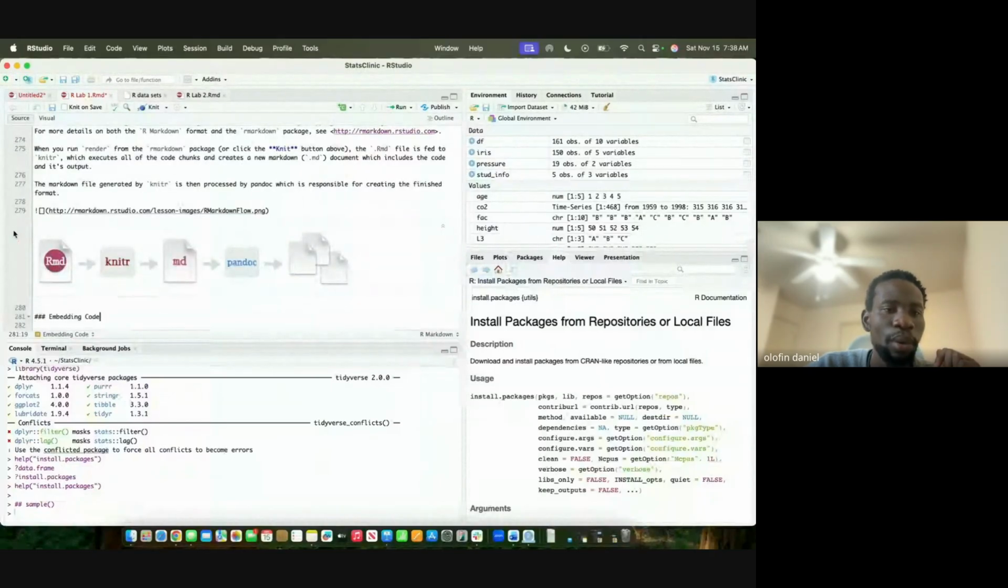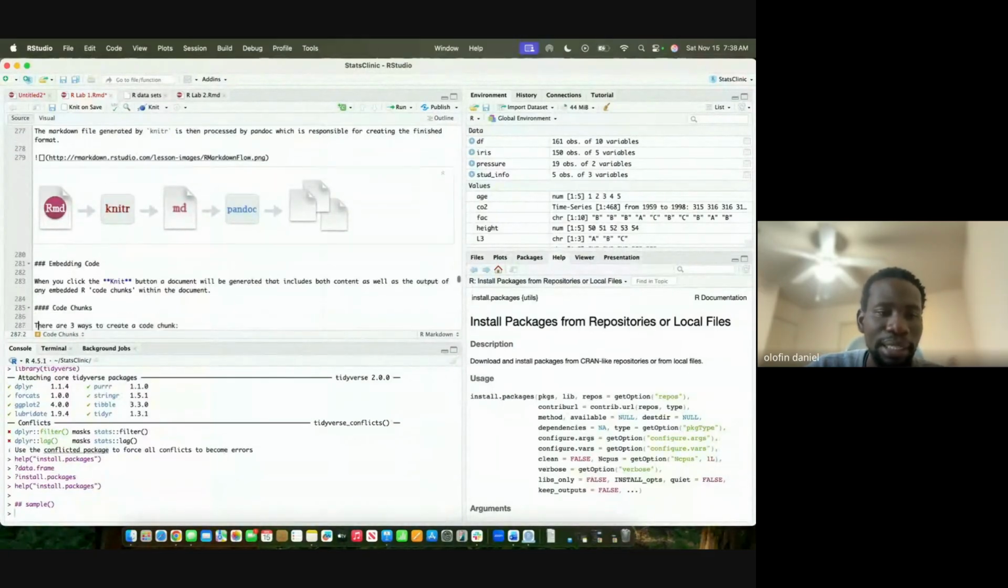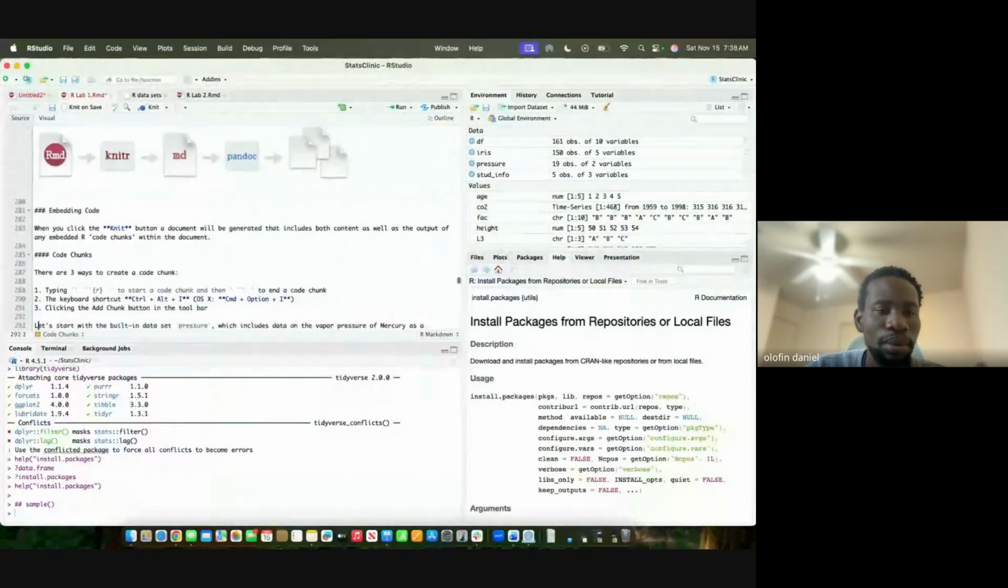So yeah, R Markdown, knit, R Markdown, Pandoc, document, and so on. That's the framework, the organogram of how R Markdown looks. So when you click on the knit button, it's automatically going to knit into that.